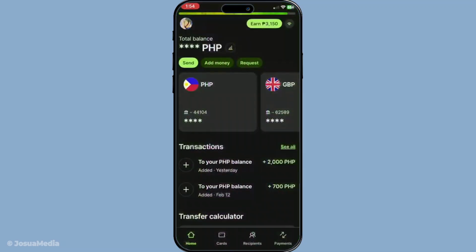Next, head over to the activity section. Here you'll find all your recent transfers neatly listed. Take your time to locate the specific transfer in question. If you're managing a lot of transfers, using the search function here can be a real lifesaver.